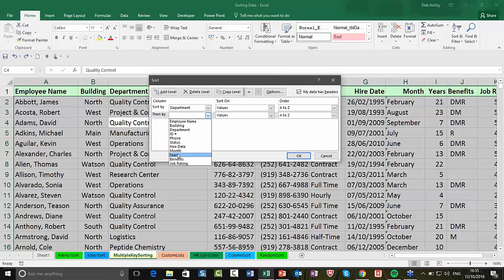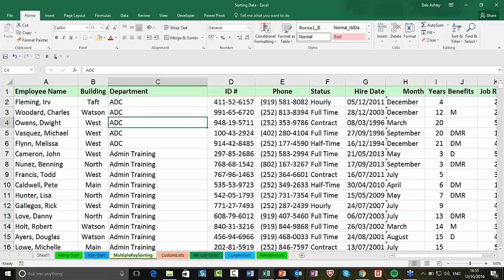So I might want to then sort by years. I still want to sort on the values, but this time I'm going to sort smallest to largest. I might want to add another level and sort by employee name. I'm sorting on the values, and again I might want to do that A to Z. And you can carry on going. You can add as many levels as you like into there, and I'm going to click on OK. And that is my data sorted in that order. So if you need to sort on multiple columns, it's that custom sort button that you want to use.